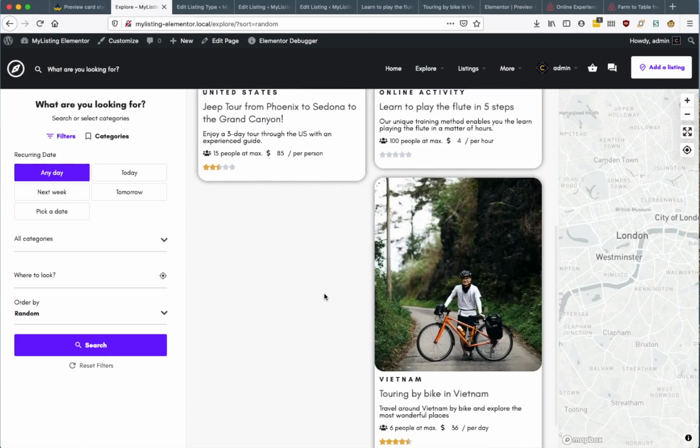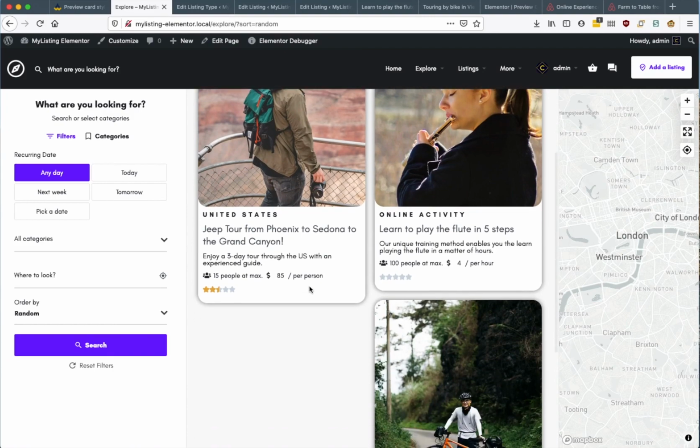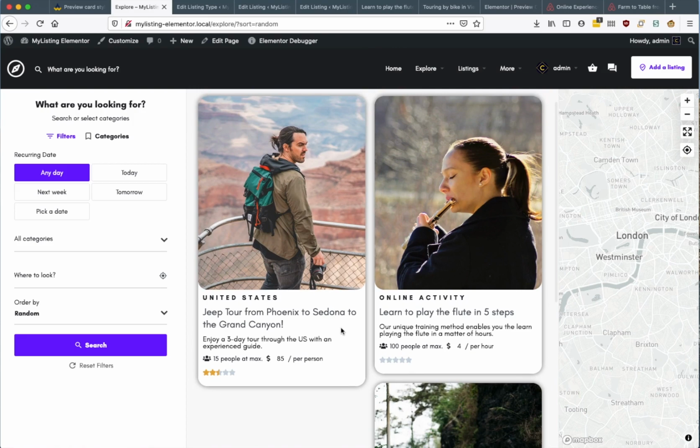And there our preview card is. Now, what you might notice is that the cards are not of equal height, which is something you might experience if you have titles that are not all the same length. There's a simple fix for this.